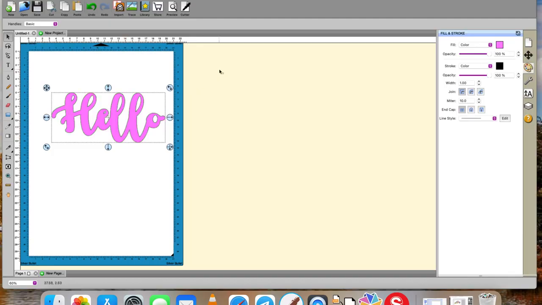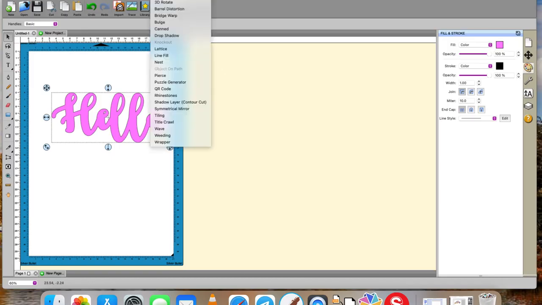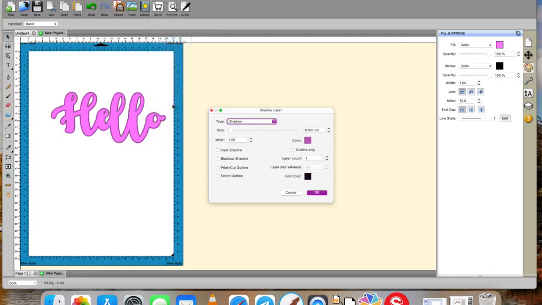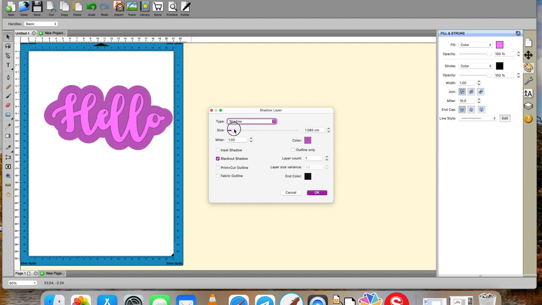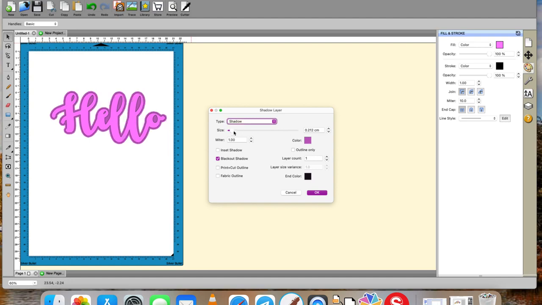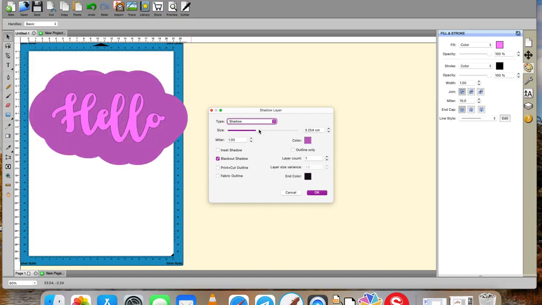Another way of doing something which a lot of people do, particularly when they're doing stickers, you go to the effects, and you go to shadow layer, contour cut. Now in this case, I want to cut around all of this, but I don't want to cut the inside holes. So I want a blackout shadow, and you can increase the shadow however you like, or you can put in a number in there. I usually put a number in because that means I get it exact, and if I'm doing more than one thing in a project, I get the same ones. But you can do that.